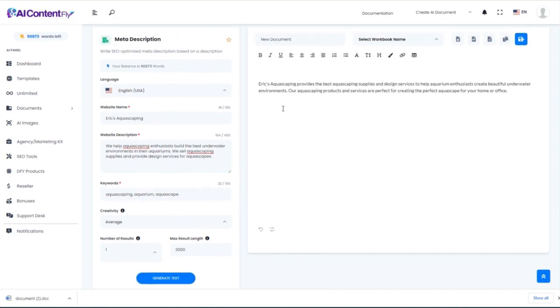Here's my meta description. Eric's Aquascaping provides the best aquascaping supplies and design services to help aquarium enthusiasts create beautiful underwater environments. Our aquascaping products and services are perfect for creating a perfect aquascape for your home or office. And if we didn't like that, we could simply click Generate Text and do it again.